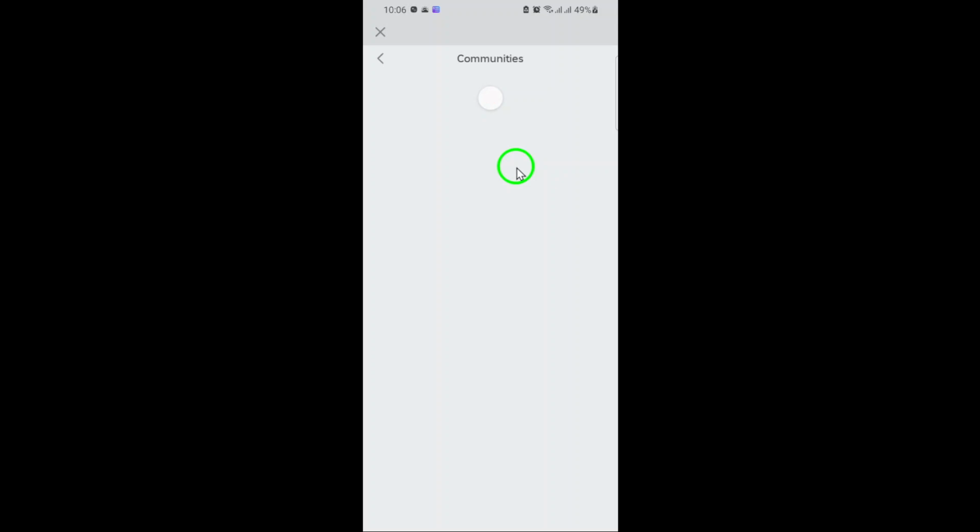Once you find a community that looks interesting, tap to open it. Here, you'll see more details about the group, including its members, posts, and rules. If it feels like the right fit, simply tap the Join Community button. That's it. You're now a member and can start participating in discussions, making new friends, and sharing your Roblox adventures.